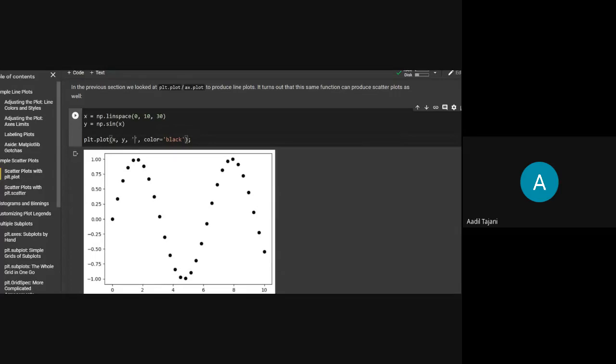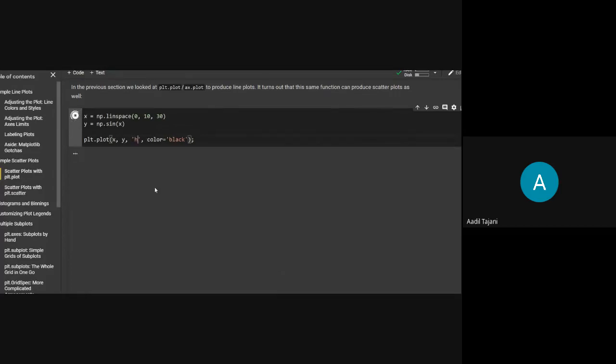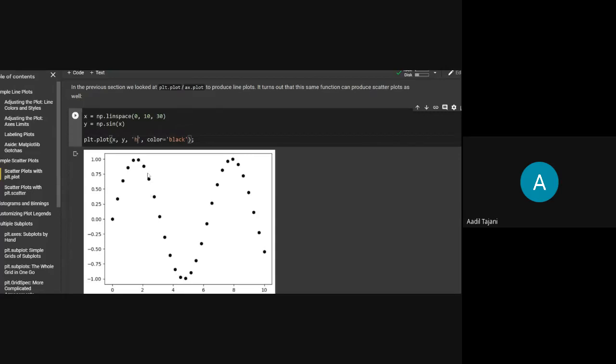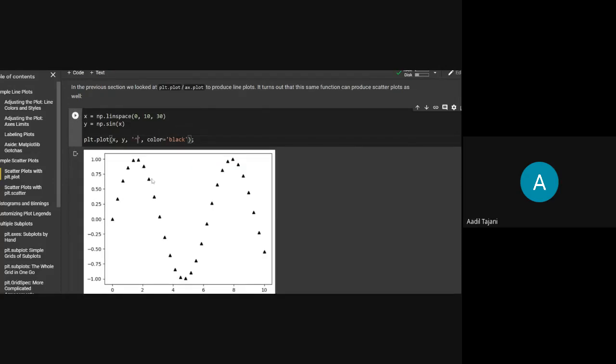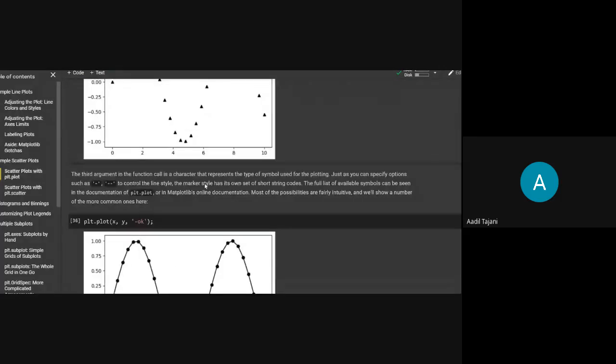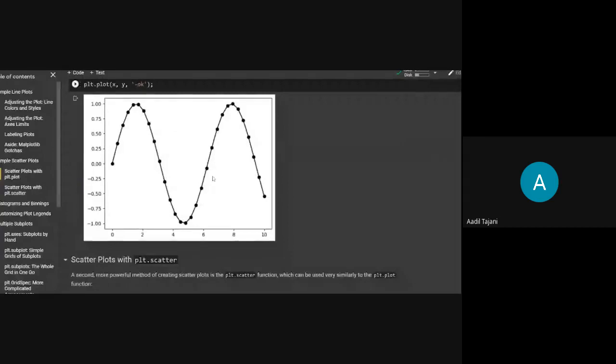If there are different values possible. If I mention H here, it will plot hexagons for those markers. If I mention a caret value here, then it will give me triangles as markers. So this is how you scatter plot using simple plt.plot. And I mentioned the color black. So as you can see here, every marker has black color. Okay. So this is using plt.plot.